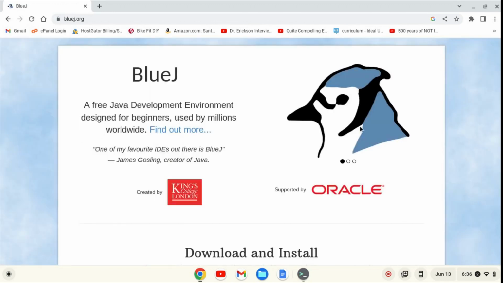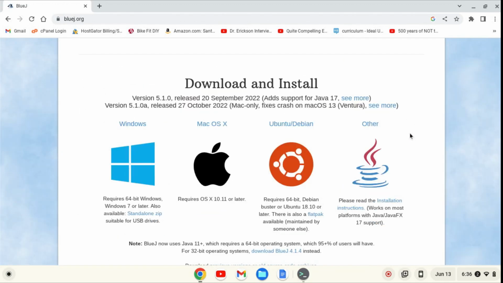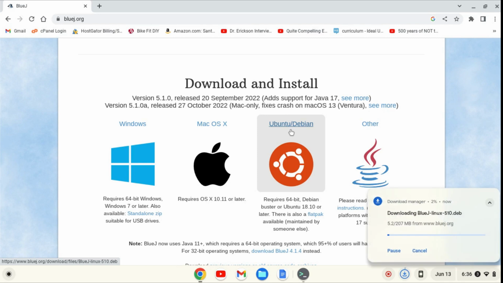I'll click on that, and I'm going to scroll down to download and install where it says Ubuntu Debian. This will work for an AMD or Intel-based Chromebook. I don't have an ARM-based Chromebook, so I can't speak to that. I'm going to click on this, and it's going to begin downloading the .deb file.